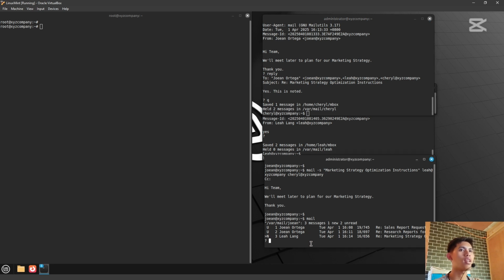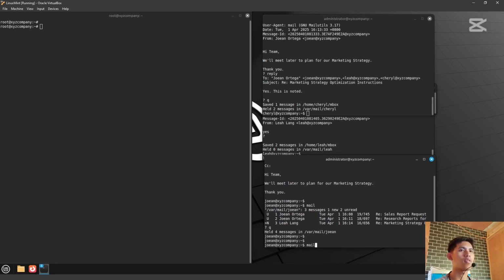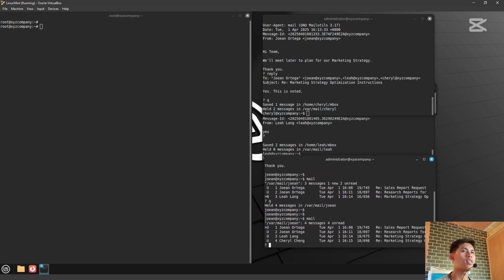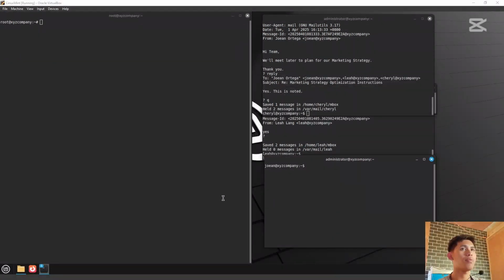Let's see here if they've received the email. So yeah, that's how it is. That's how we set up a mail server in Linux Mint, and as we have tested, the mail server is working in our local system or network. So that's just my part, and thank you for listening. The next part would be the resource management, which will be discussed by Joyan Ortega. Thank you.